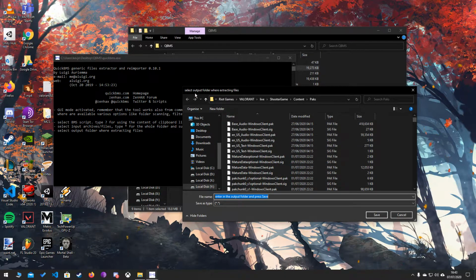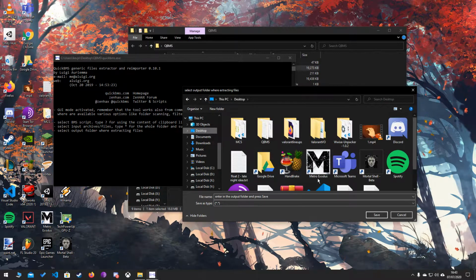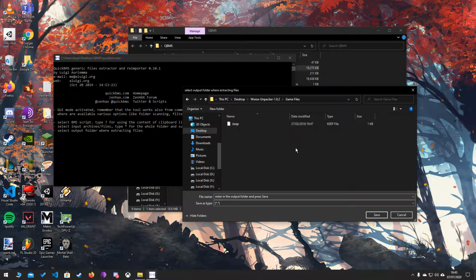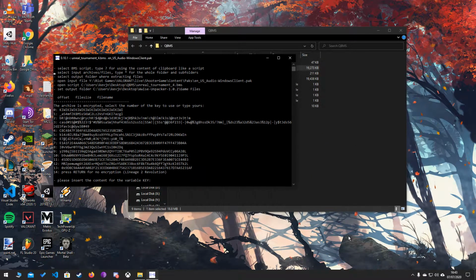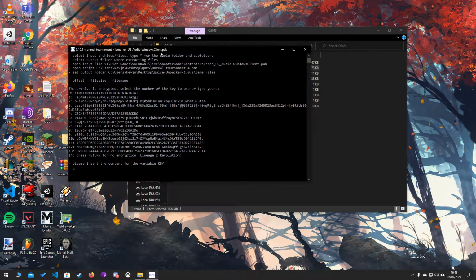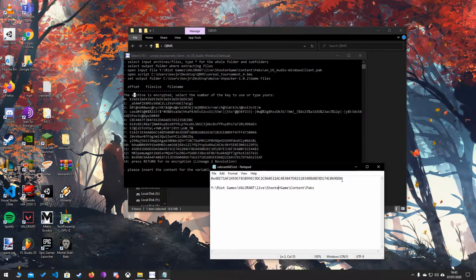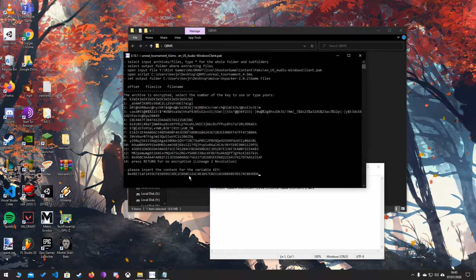After this, it's going to ask you where to output these files. In your desktop, or wherever your WY's Unpacker file is, you want to navigate here and then save it in the game files folder. Once you click save, it's going to try to extract, but it's going to find that it's encrypted. Use this encryption key in the description I will provide.